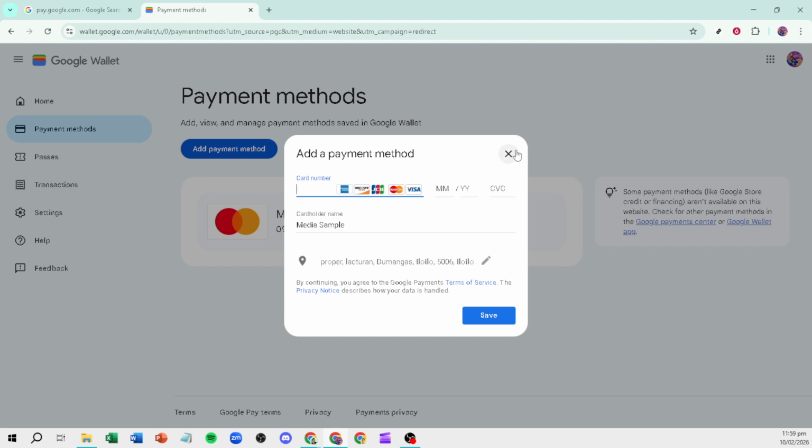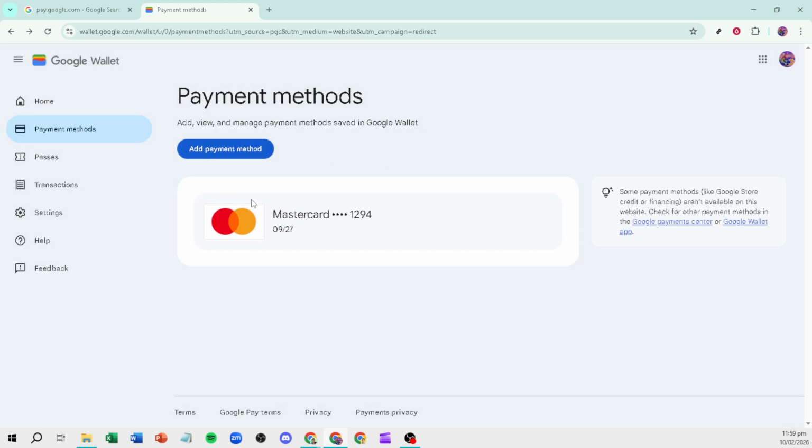Make sure it matches the address your bank has on file, including the postal code, as mismatches are a common reason for declines. When everything is verified, your new payment method will appear under Payment Methods, and your Google Pay account is ready to use. From here, you can set a default payment option and use Google Pay on supported websites, apps, and services signed in with the same Google account.